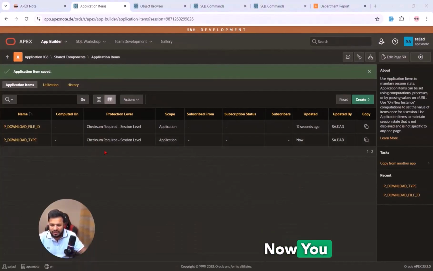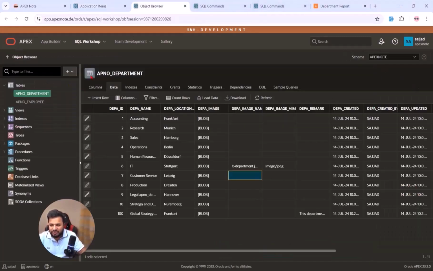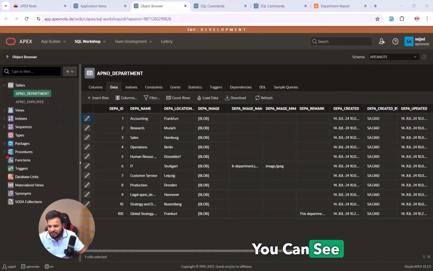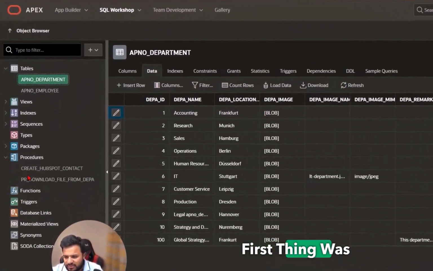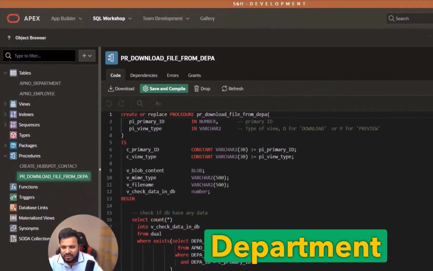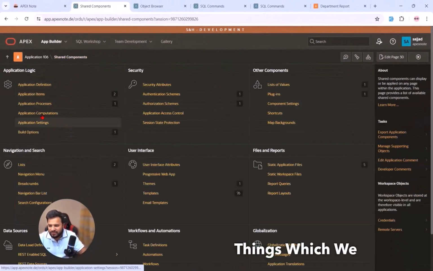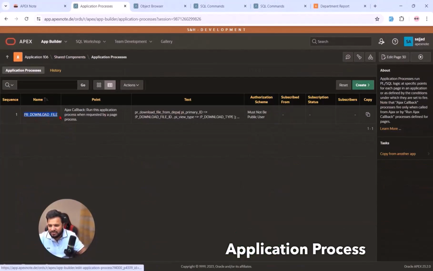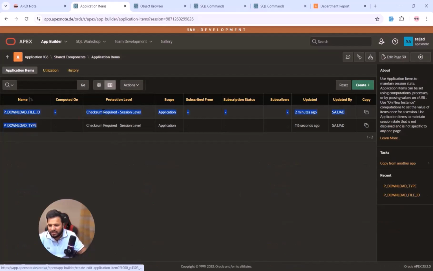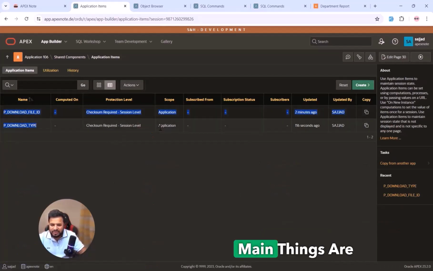So now you have seen that we have created three different things. First was the procedure. If I refresh the page, you can see the first thing was this procedure, PR download file from DEPA, also department. The second thing which we have created is the application process, this one, and the third was the application item, these two items. Now the main things are done.